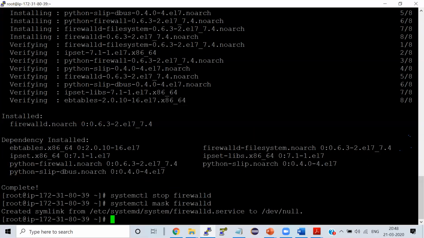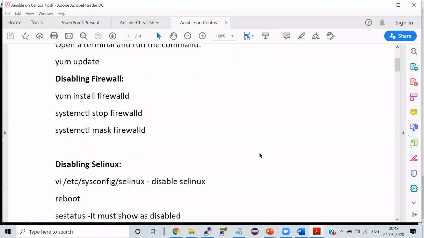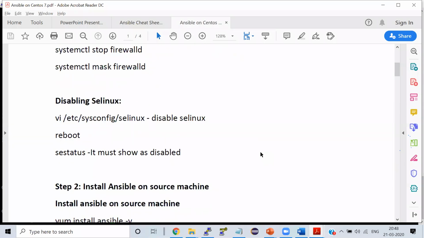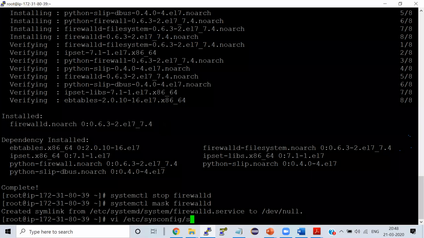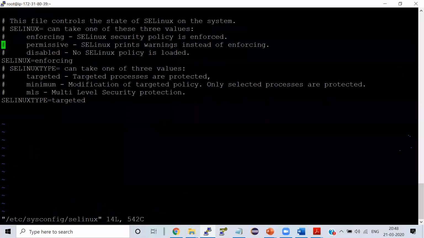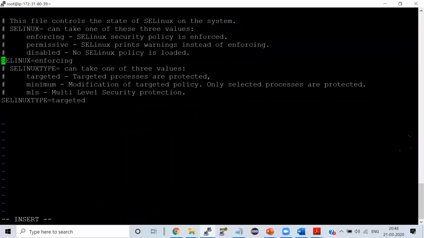This is done. Then I would also disable SELinux, which is Security Enhanced Linux. This is your configuration file in which you have SELinux. This location sometimes differs based on the Linux you're using. So for your CentOS, I'm going to update this as disabled here. And also doing a reboot is recommended.